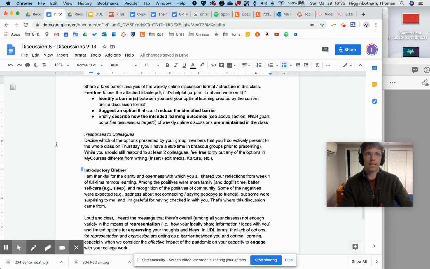In your responses to colleagues, your goal is essentially to get together and narrow it down to 1, possibly 2, but hopefully just 1 option that you're going to present to the rest of the class on Thursday. So decide which of the options presented by your group members you'll collectively present to the whole class on Thursday. You will have a little time in breakout groups prior to presenting, while you should still respond to at least 2 colleagues, just like normal discussions this week.